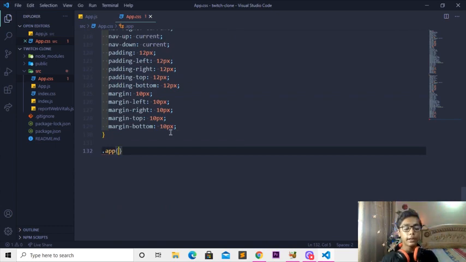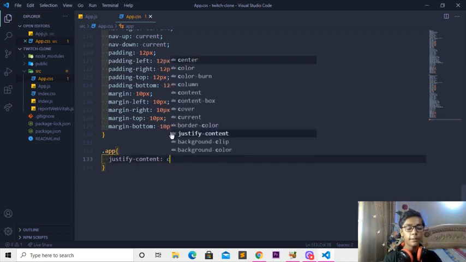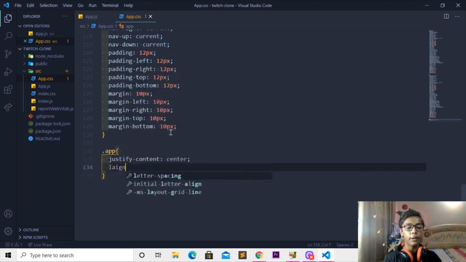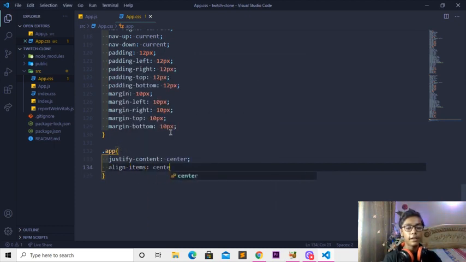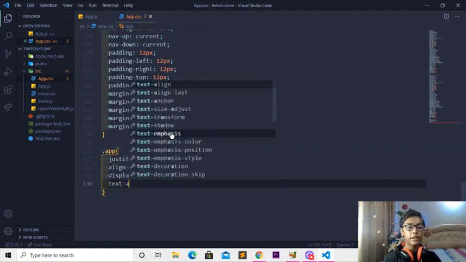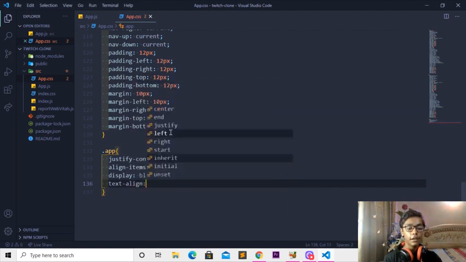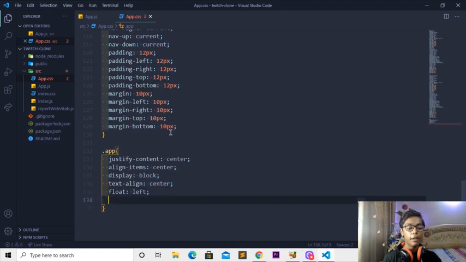I'll be writing the curly brackets, coming underneath, creating justify content in center, and I'll also be writing align items. Here I'll create that in center, and then I'll be writing display block, and text align in center. When you've done with that, I'll be coming underneath and creating float left, and I'll also be writing box sizing border box.